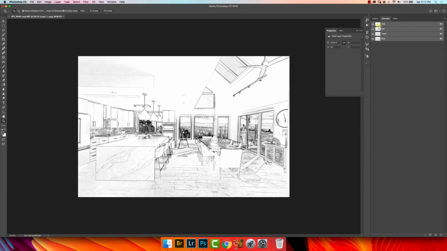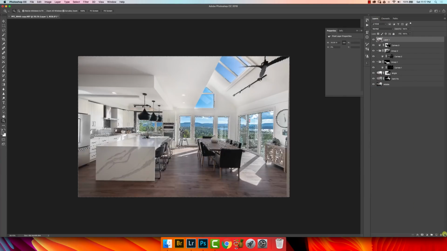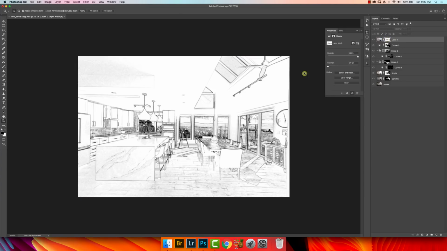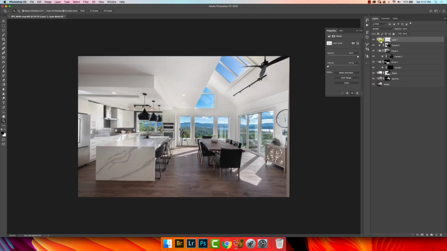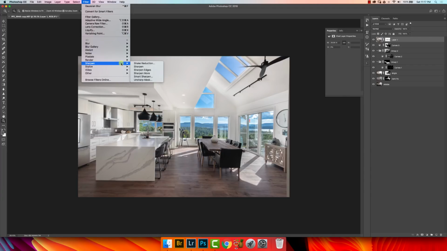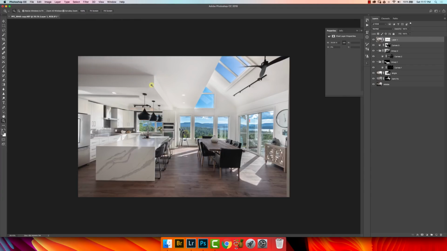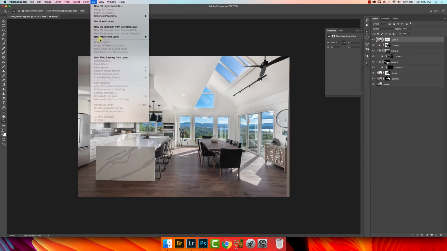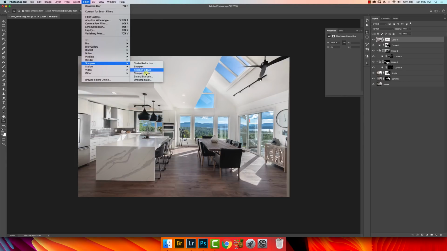Channels, RGB, Command-click to make a selection out of that. And we're going to remove this layer and create a mask over this. So this is our mask, and we're having it on that layer. So now what we can do is go Filter, Sharpen, Unsharp Mask.